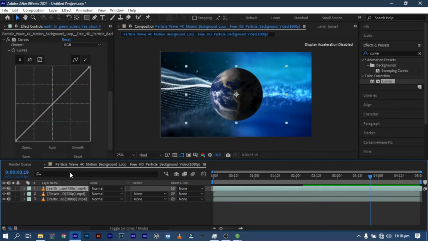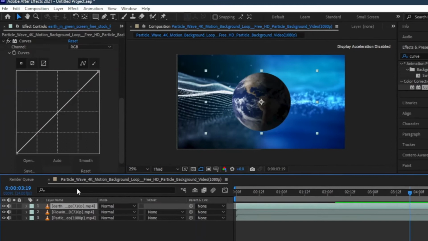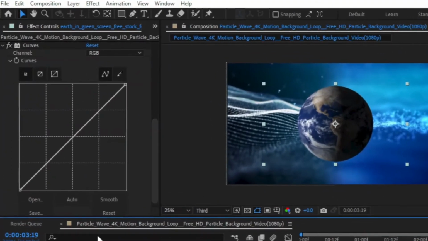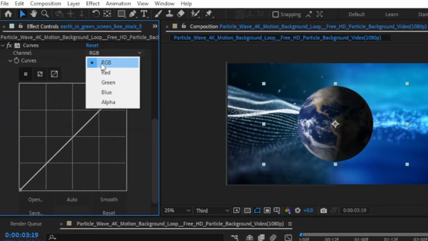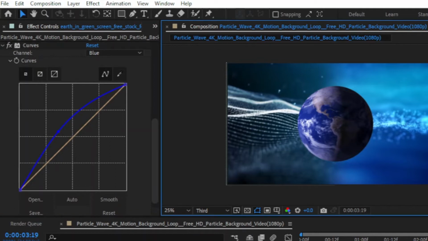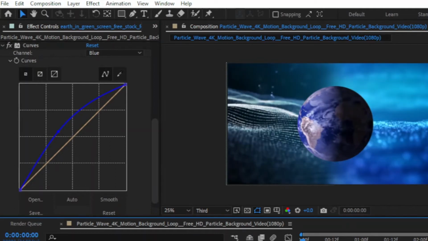Now, as you can see, the video is a little bit blue. So the blue on the earth, there's supposed to be a little more blue on the earth. So I have to bring out the blue a little bit more. So what I do is I go to the channel, the red, I change it to blue. Now I increase the amount of blue on the earth so that it looks a little bit more blended with the other videos in the background.